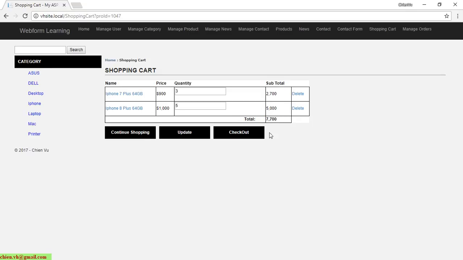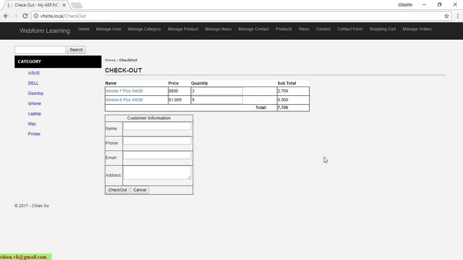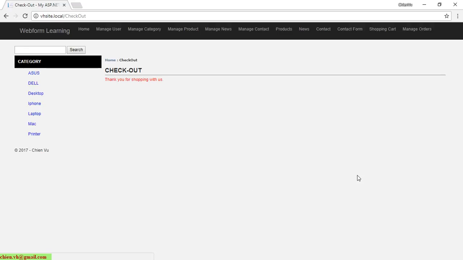Okay, cool. When the user clicks on the checkout button, that means they want to check out and submit the order to the site admin. After you submit the order successfully, it will display the message: thank you for shopping with us. And for now, I didn't apply any online payment gateway in this solution, in this project.